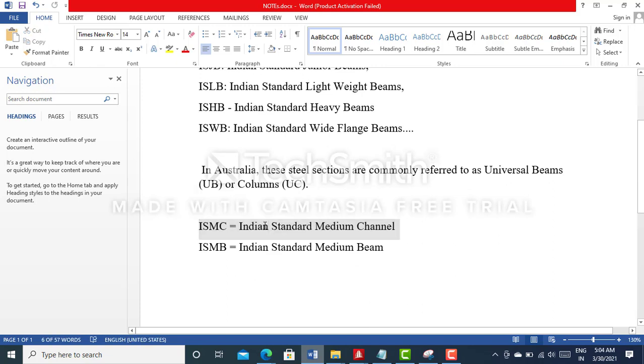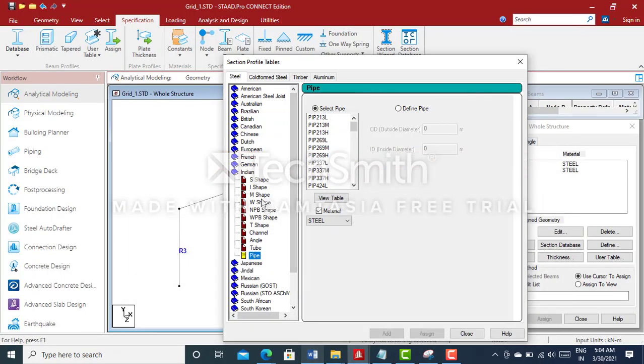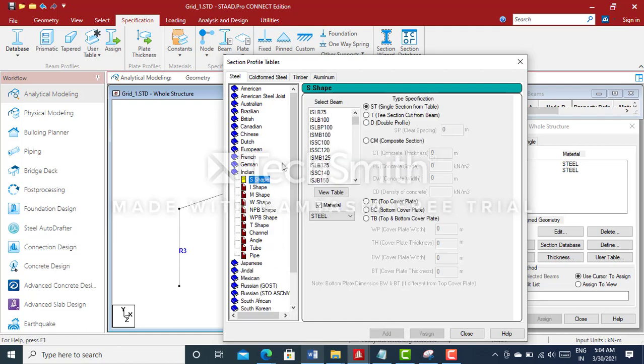And ISMC stands for the Indian Standard Medium Channel sections, and ISMB is the Indian Standard Medium Beams. So these things are given in this table. We can see here ISMC members, and then ISLB light beams, and ISMB medium beams, and also ISHB heavy beams, wide flange beams are mentioned in this table. Whichever we require for the particular building and design, we can select from that.